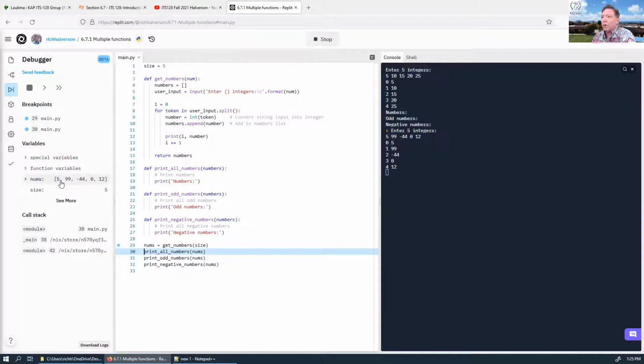It's sitting at 30, and oh, look, here's our nums array because 29 executed all the way to 30, which means get number is executed, which means all this here executed, and it printed out, and this is what we see here. Now we're sitting right at 30, and here's the nums array, and so now let's just do one at a time.